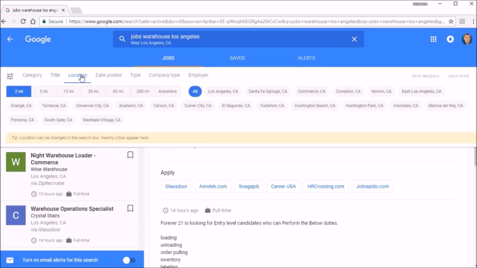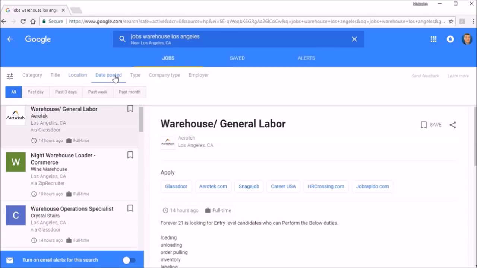I can refine my search by location, make it 2 miles away from me, 5 miles, 15 miles, or I can choose specific areas. I can look at the date the job was posted. Was it in the past day, the last 3 days, the past week? I can look at the type of employment. So do I only want full-time employment jobs, part-time, contractor, or internships?